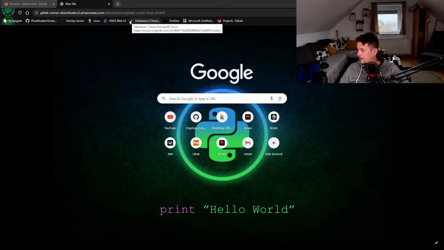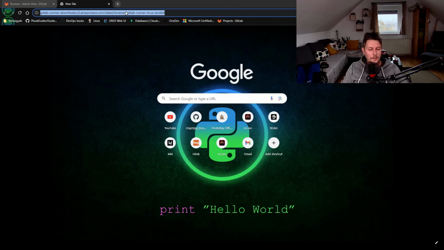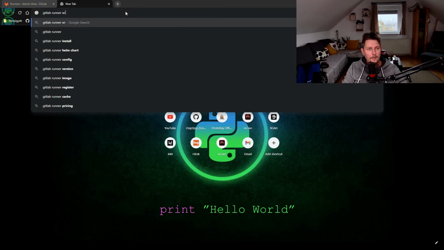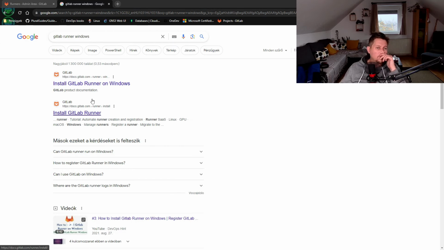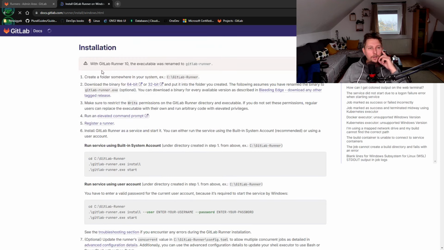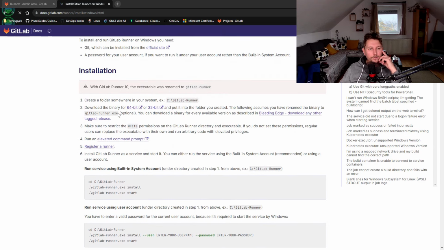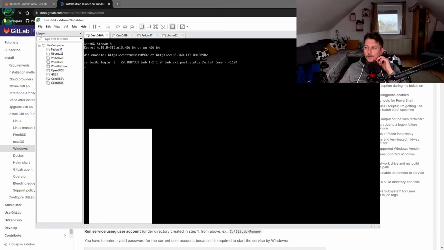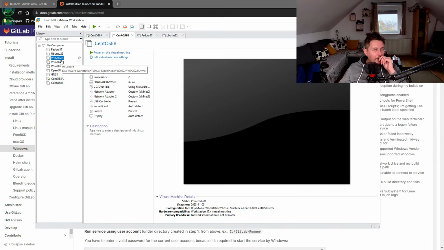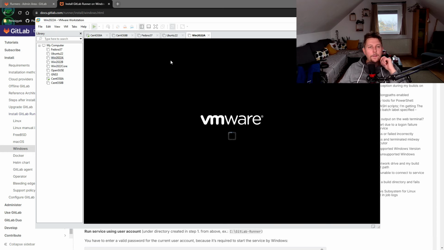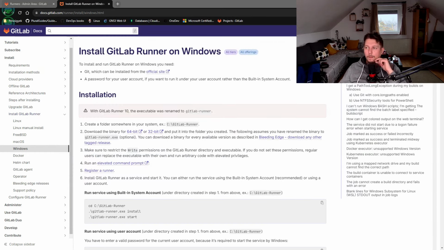GitLab instance. So let's see, GitLab runner Windows. Do we have a Windows runner? We have. And I'm starting up the 2020 A2A machine. And we will see how it works.